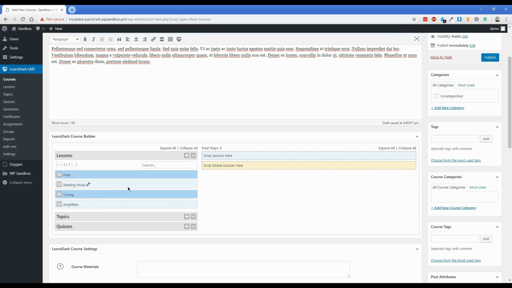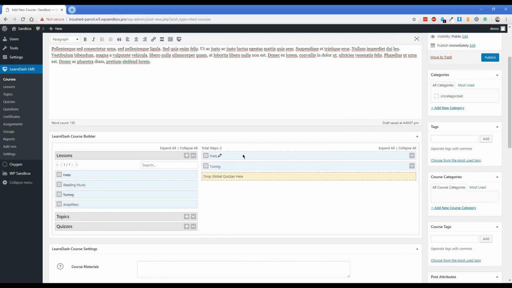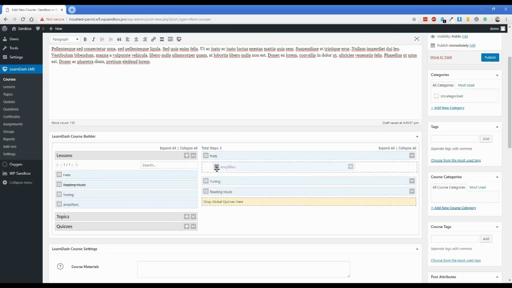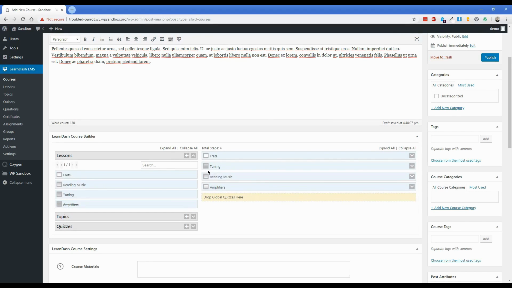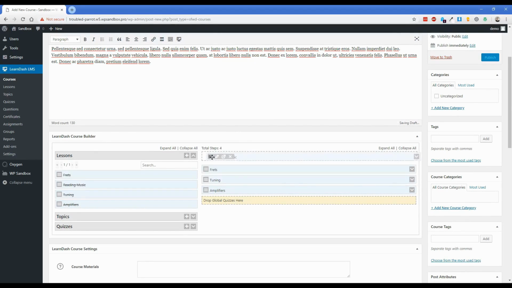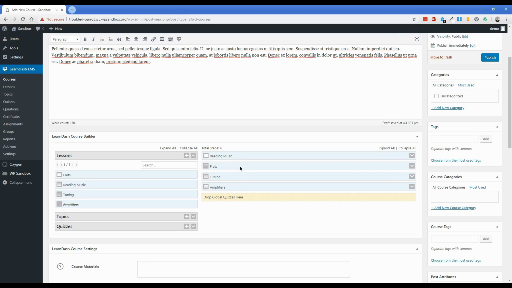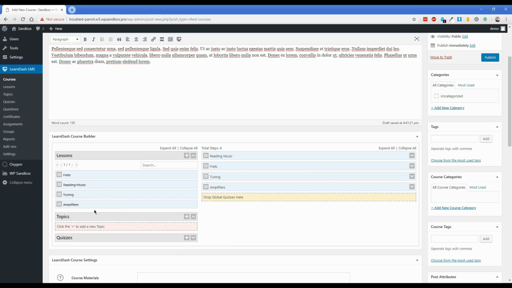And from here, to get this lesson applied to this course, you can't just leave it here. What you have to do is actually take the lesson itself and drag it over to this screen here, and then do the same thing for all of the lessons that you want to be included in this course. You can change how they appear in the list. So how you have them ordered in this screen right here is how they're going to be ordered on the front end.